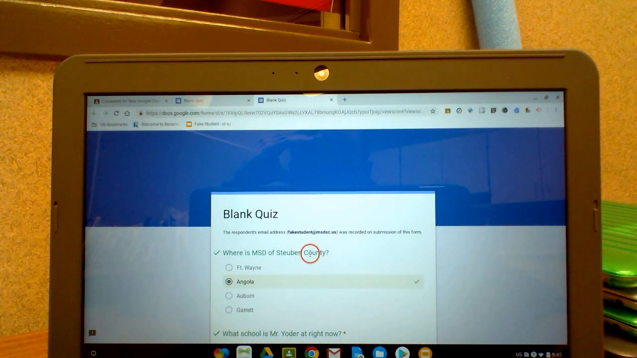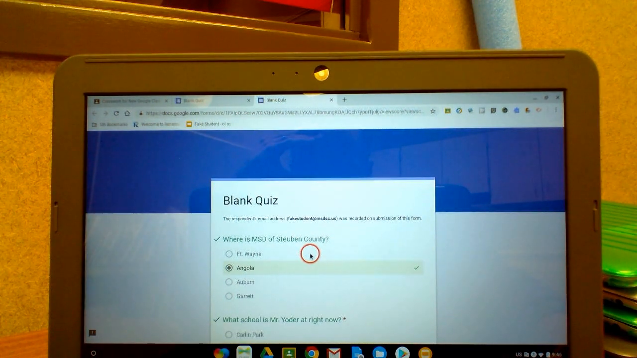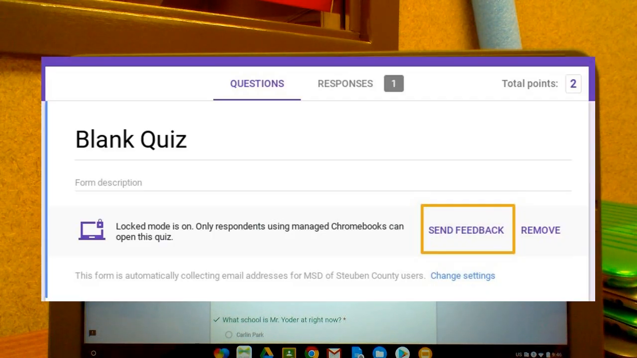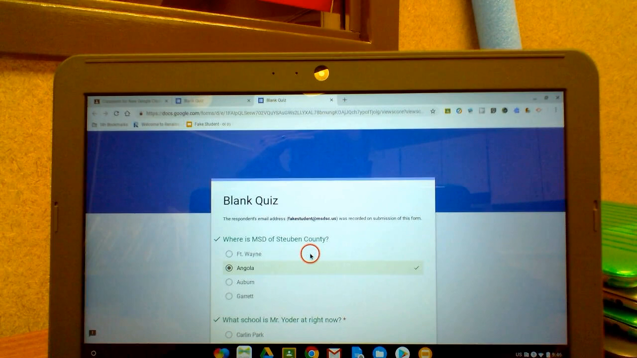What you're going to want to know is that this is in beta at this moment of the making of the video. So if there are issues, they want your feedback. When you go to turn on locked mode on Google Forms, there is actually a spot where it says submit feedback. So feel free to submit any troubles, any issues that you have to Google, so that they can improve this product.